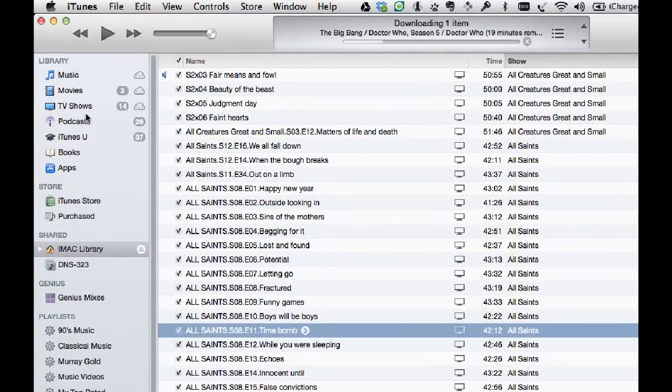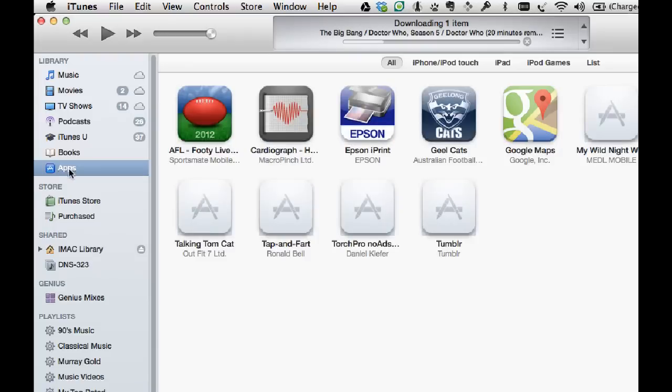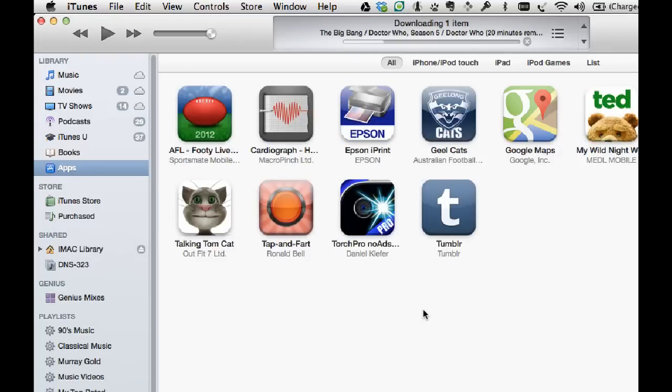So if you show the sidebar, you can access all the different media types quite simply here. So if I want to get any apps, then the apps will show up. I can purchase apps from the iTunes store, and then when I synchronize my phone or iPad, those apps will then be transferred over to that device. And you've got books and iTunes U.